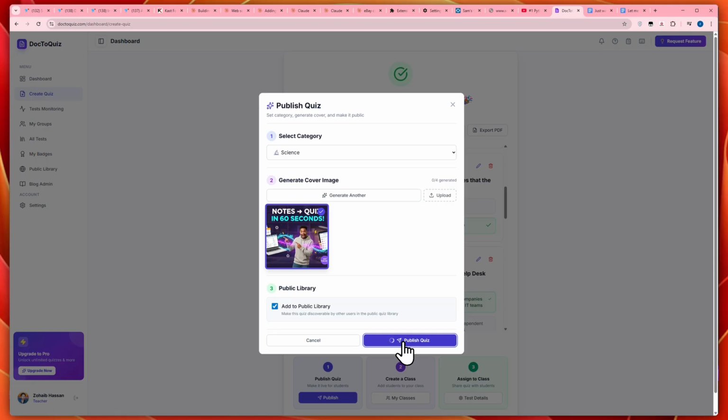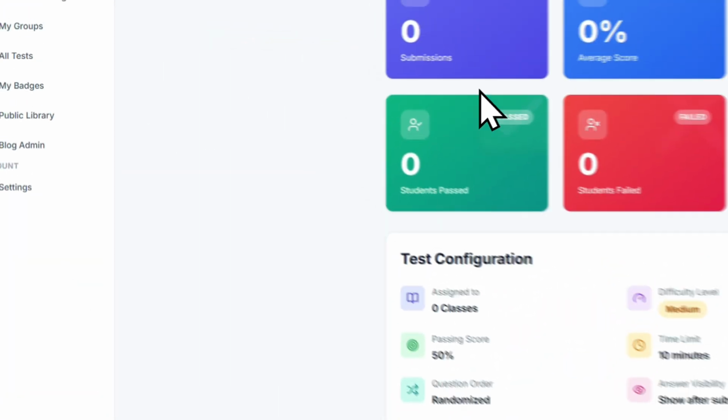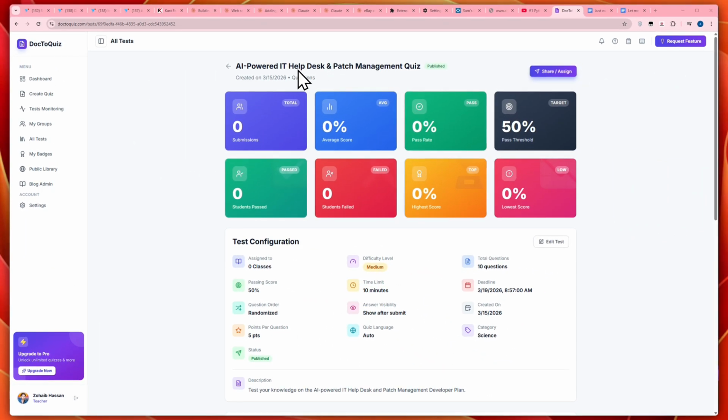Now you will see other options. So now it's publishing the quiz. It will take a few seconds and then I will move forward. Now you can see I am in my test dashboard. I can see submissions, average score, pass threshold, and all information like how many students passed, how many failed, what are the total submissions, and the highest and lowest score.